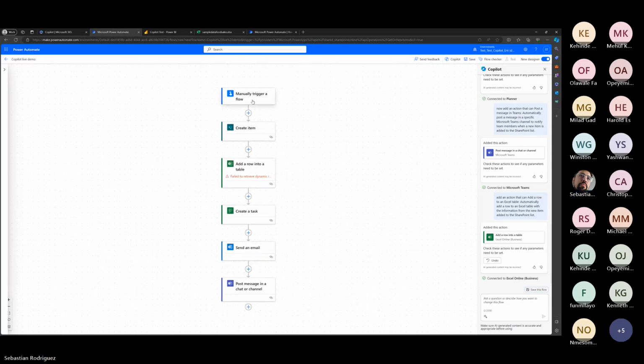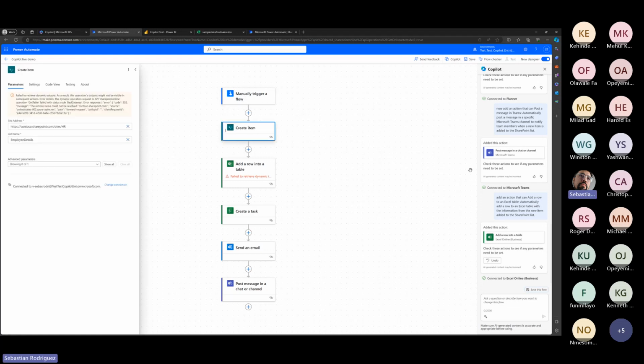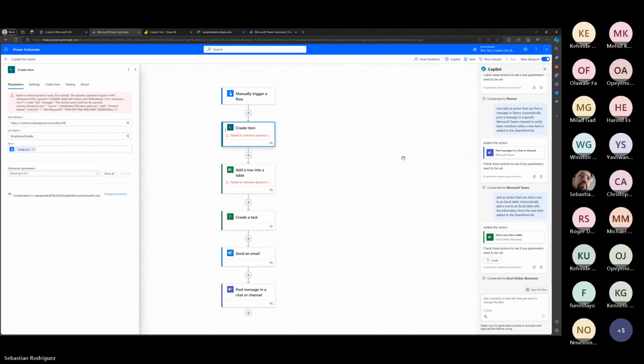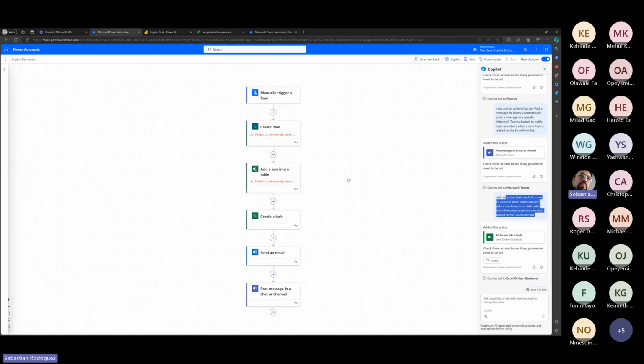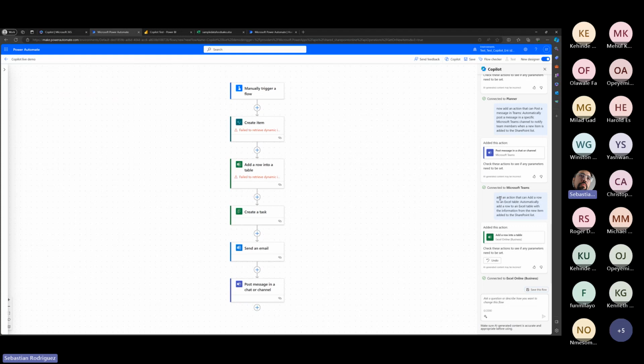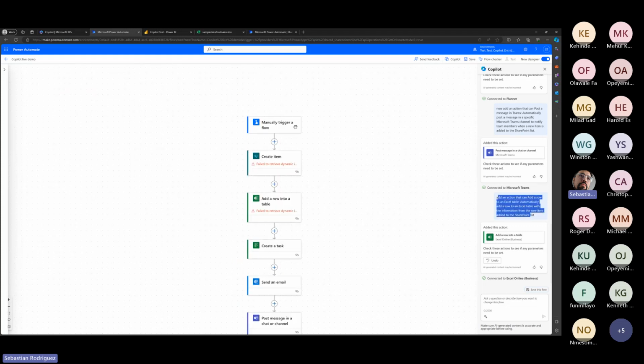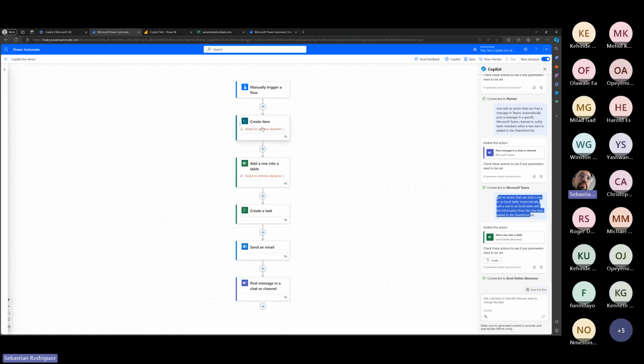So here, okay, the flow is going to start manually. This is creating an entry. Let me see. Like add an action that can add a row to an Excel table and add it with the information from the list. So right, because based on this context, the starting action or the trigger action needs to be different because it's not compatible with what I'm asking. Okay. So also you have to make sure that you're properly accounting for that.